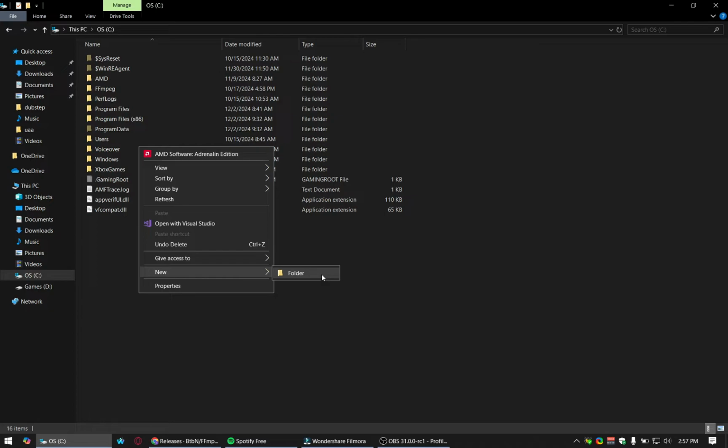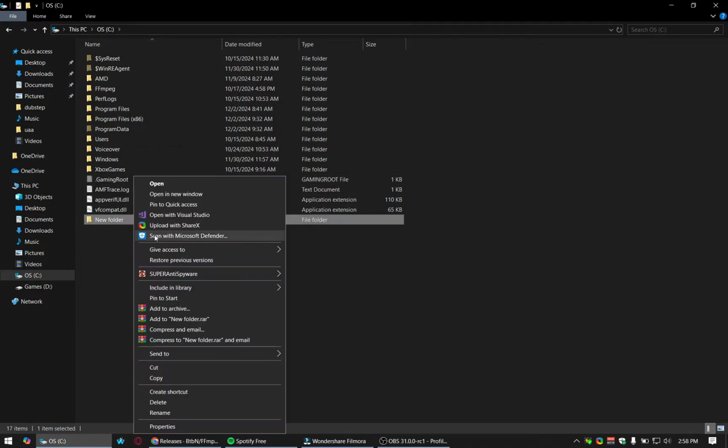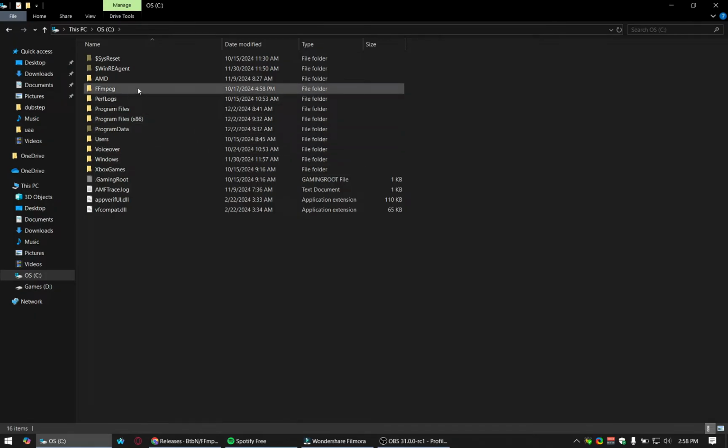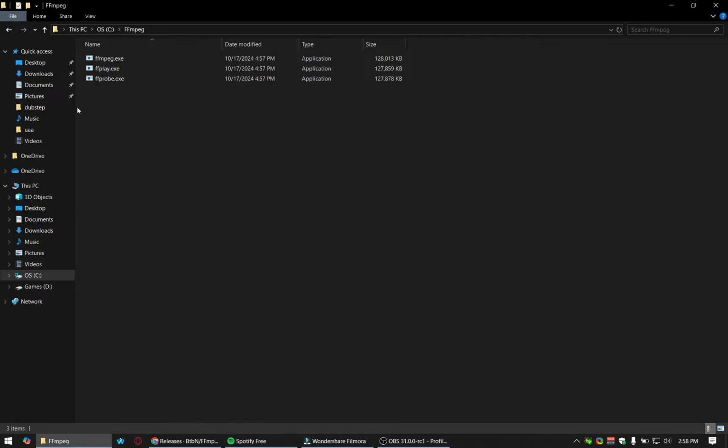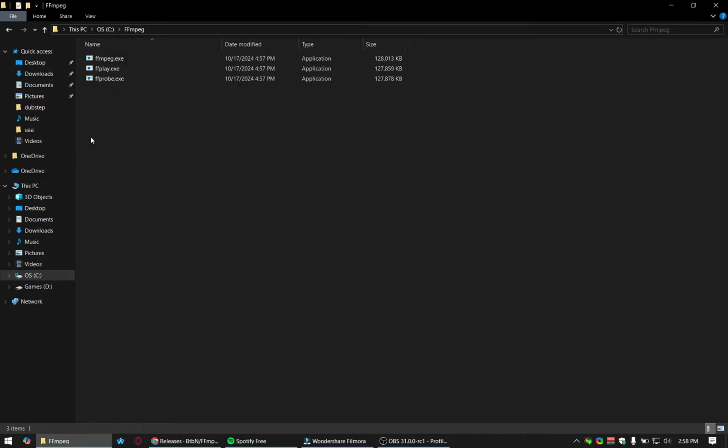Make a new folder. You can name it whatever you want. It doesn't matter. I made a folder right here. Make sure you extract the WinRAR, the zip file. Extract it into the folder you just made. It doesn't matter where it is on your PC because we're going to be adding the path. So yeah, it doesn't really matter. Okay, make sure you extract it.